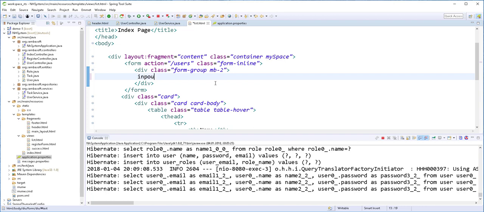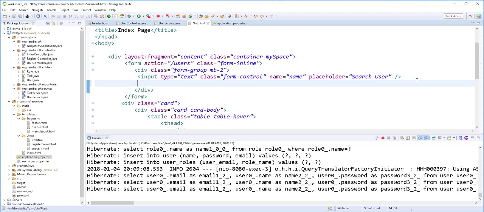Then I'll create an input field with a class of form-control. I'll assign the name to name because we're going to be using the name of the user to search the user. Then I'll create a placeholder and I'll type here search user. And finally, I'll create a submit button. So input, the value, I'll just call it search, and I'll give it a class of btn-primary.